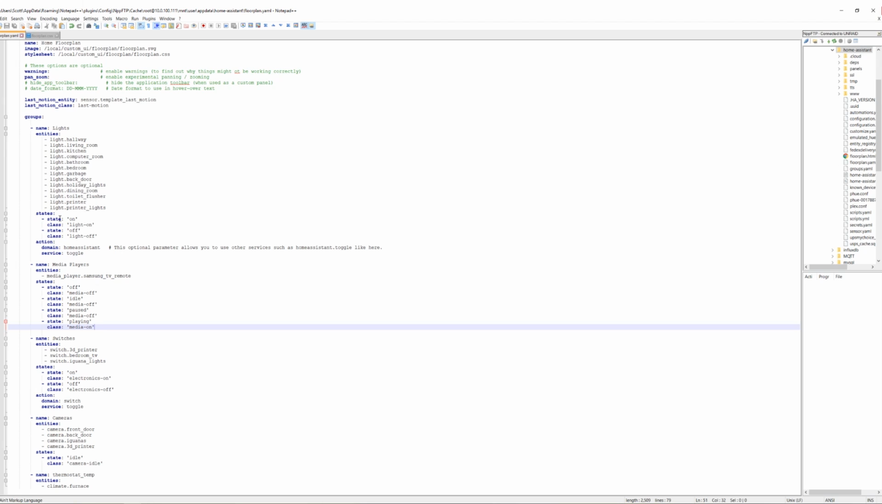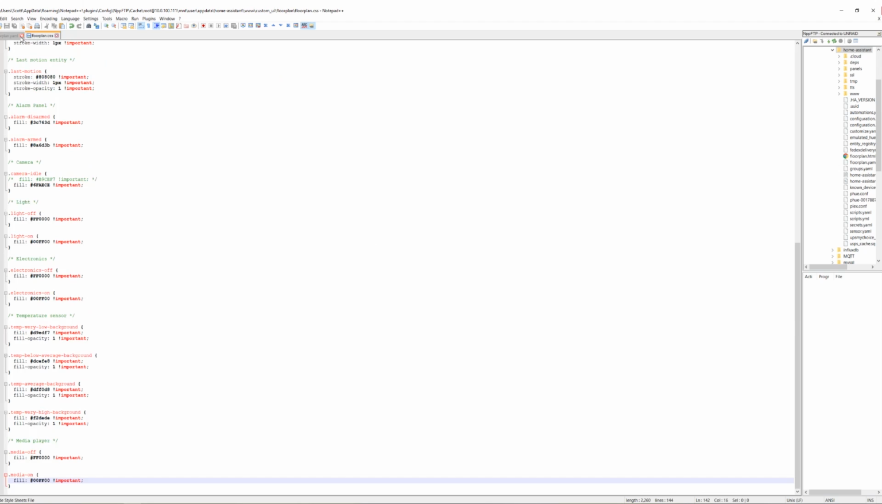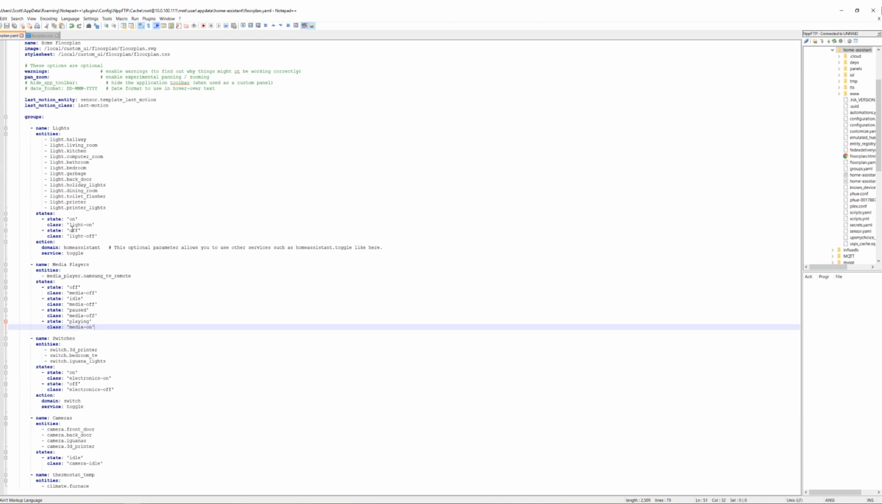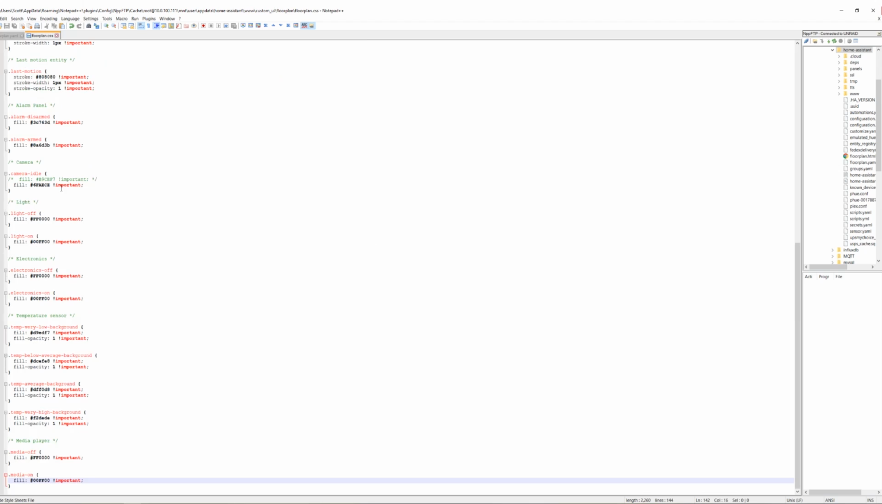These states here where it says class, that's what uses your CSS file. You'll see here, class light on, class light off. When the light's on, use class light on. When the light's off, use class light off. So you'd go in here and see you have light on, or light off. And this is just the color that it is on your floor plan.